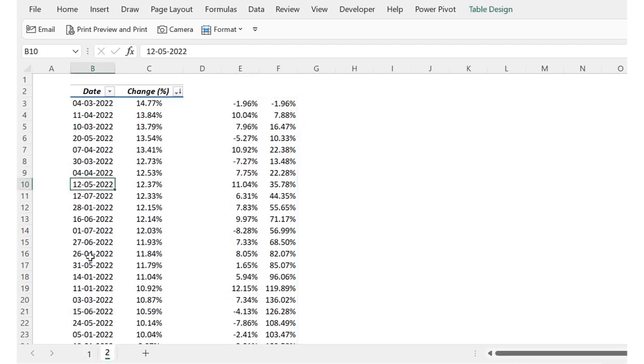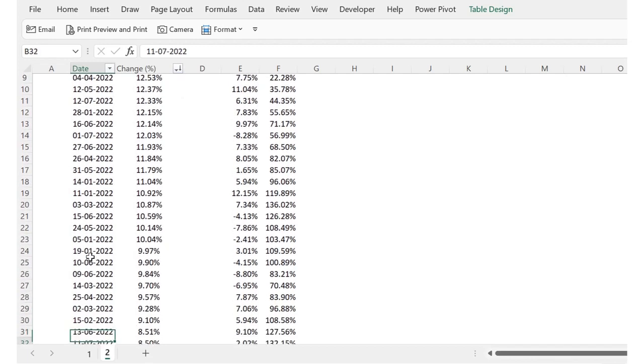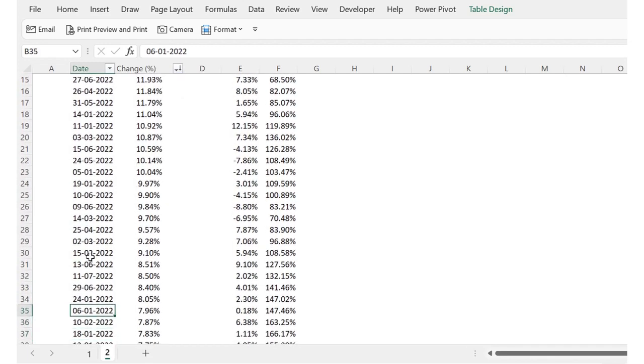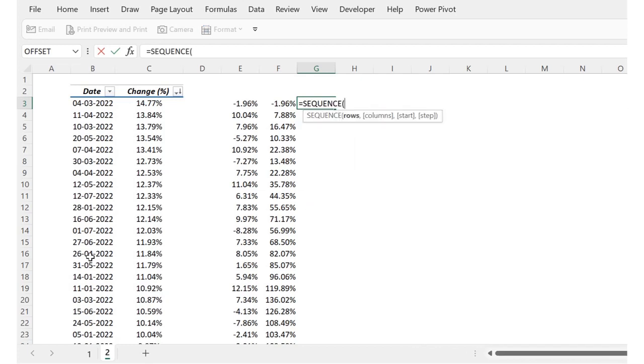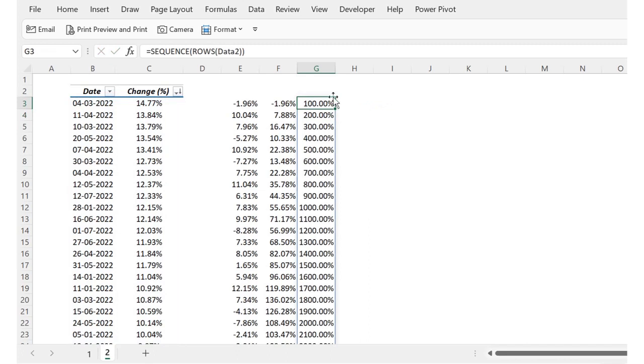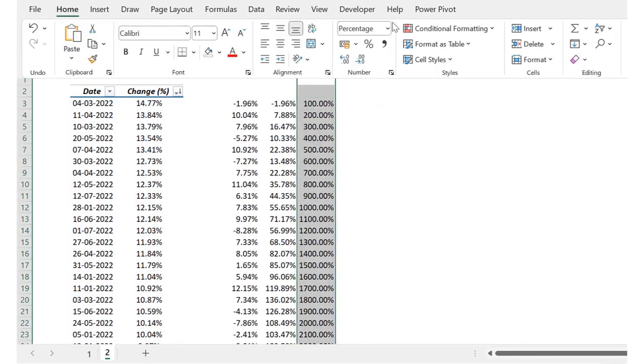So now what we want is, let's say, in front of 6th January 2022 we want 16.47%. How do we achieve this? For that, let's first use the SEQUENCE function in order to generate a sequence of numbers. In our rows parameter, we will pass this table as our parameter, press enter, and change the format to General.